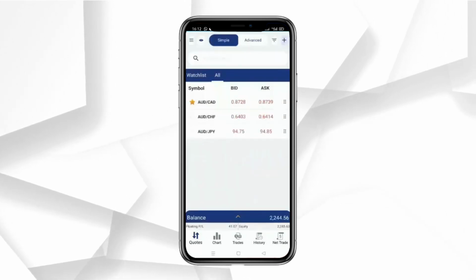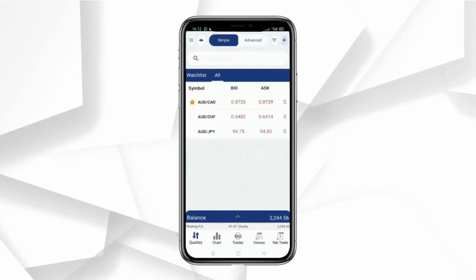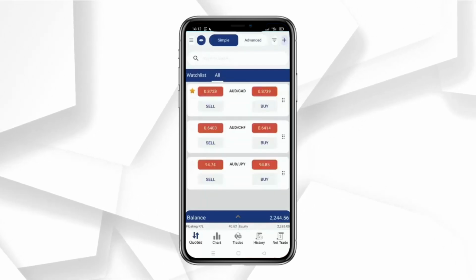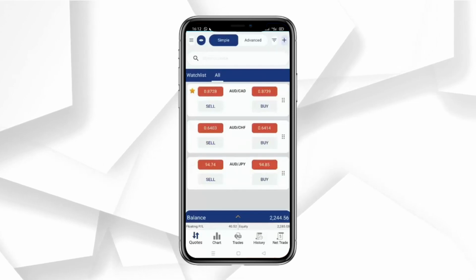You can elevate the simple mode to the simple pro mode just by clicking on the arrows here. In this mode, you can access one-click trading by simply clicking on buy or sell.